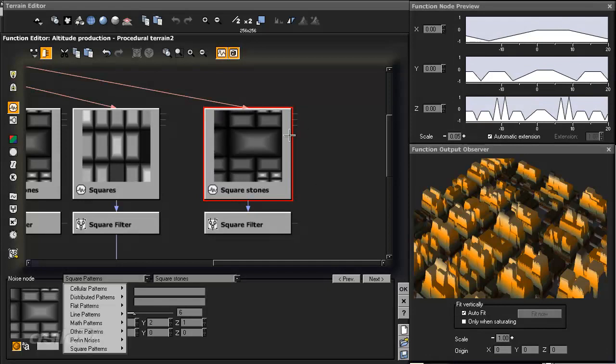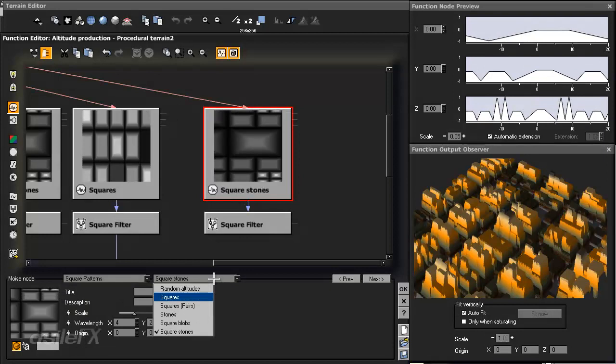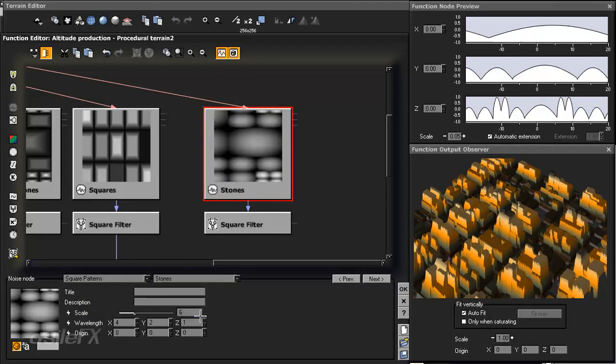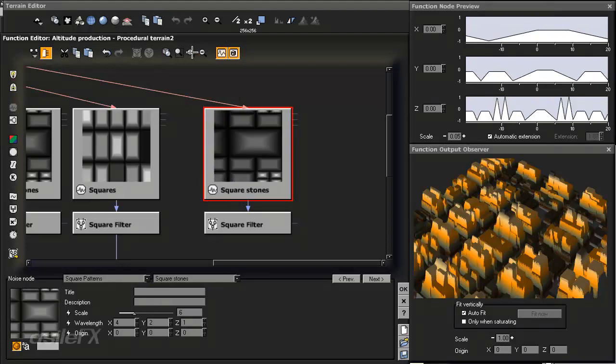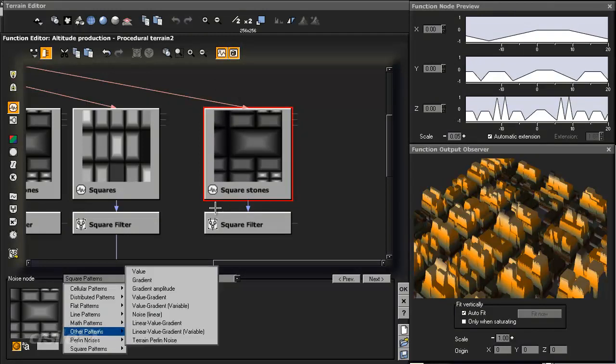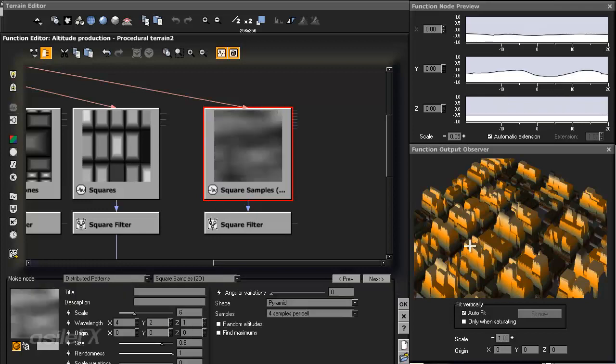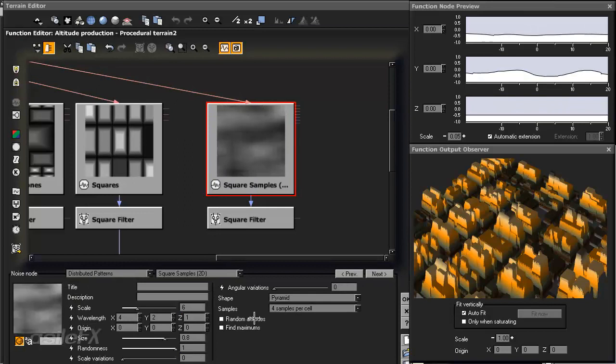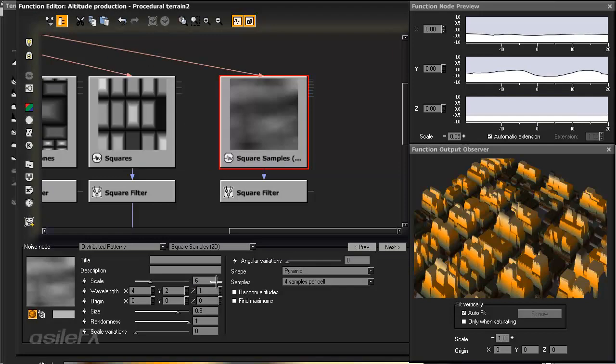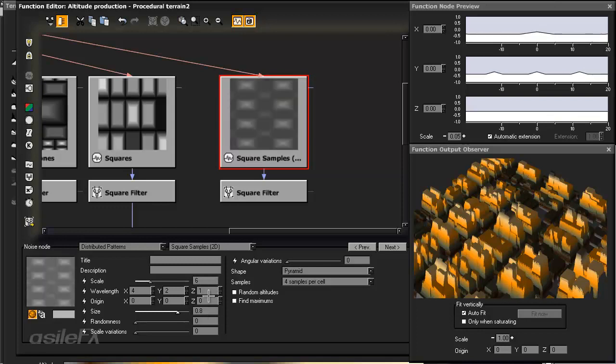So under the square patterns, we can use squares, or sorry, squares and square stones are going to be basically the main ones. If we go to some of our other patterns here, distributed patterns, we can use square samples 2D, and we need to make a few changes before we can actually benefit from this specific one. So what we need to take a look at is turning off the randomness, which is our overlapping.